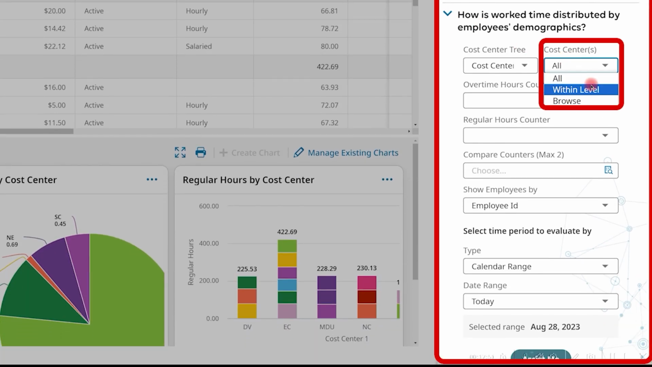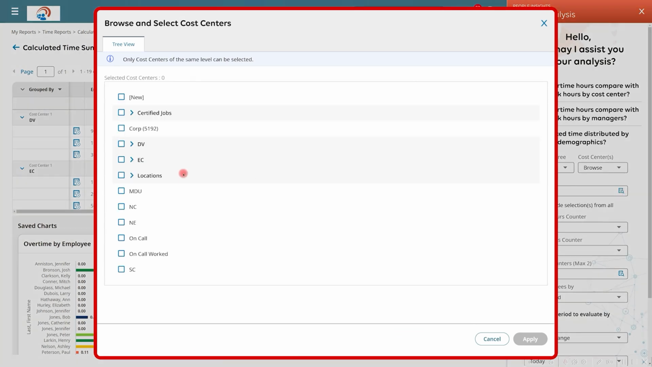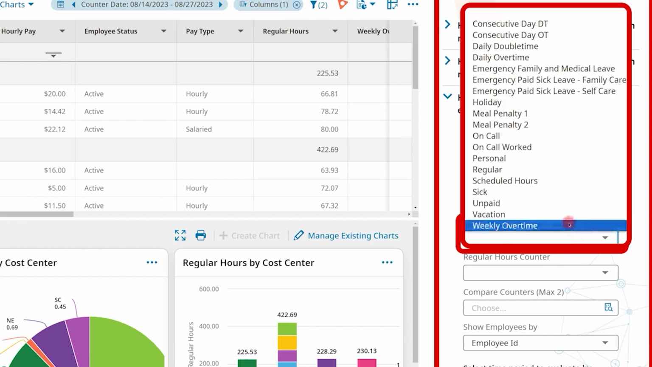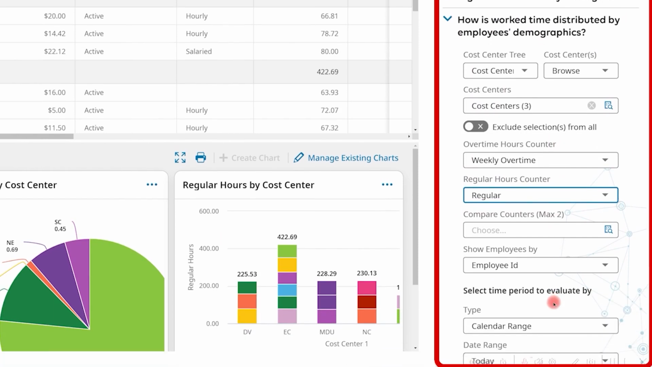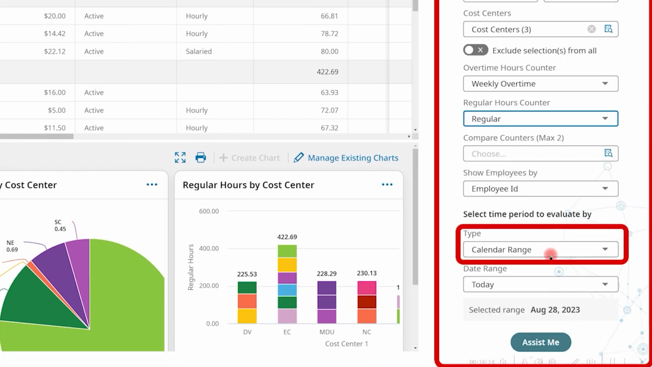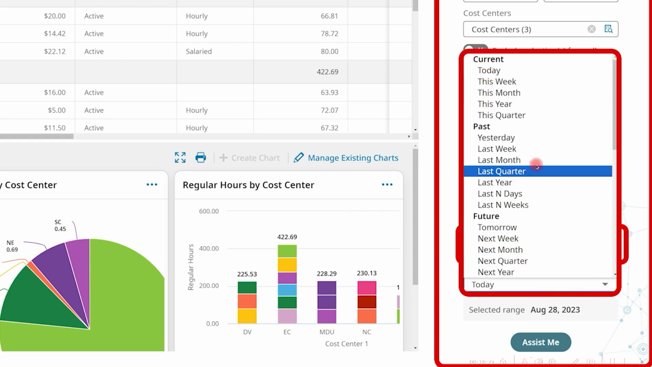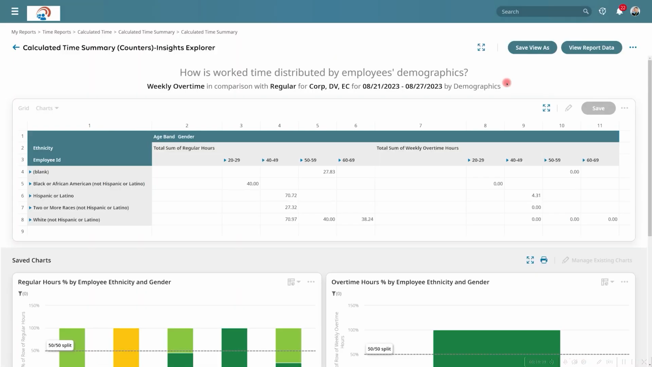First, we need to choose the cost center that we are going to be evaluating. Then we want to review our weekly overtime hours compared to our regular hours. And finally, we want to establish the date range that we will be evaluating. And then once ready, you can simply click on the Assist Me button. And this brings up our Insights Explorer results.